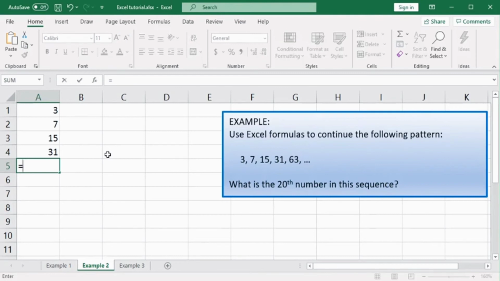And the formula that we want here is going to reference the cell above. What we want in row 5 is the number above, which I will click on, cell A4, multiplied by 2, so we're typing times 2, and then adding 1. So we have the formula equals A4 times 2 plus 1, and that should give us that next term, 63.